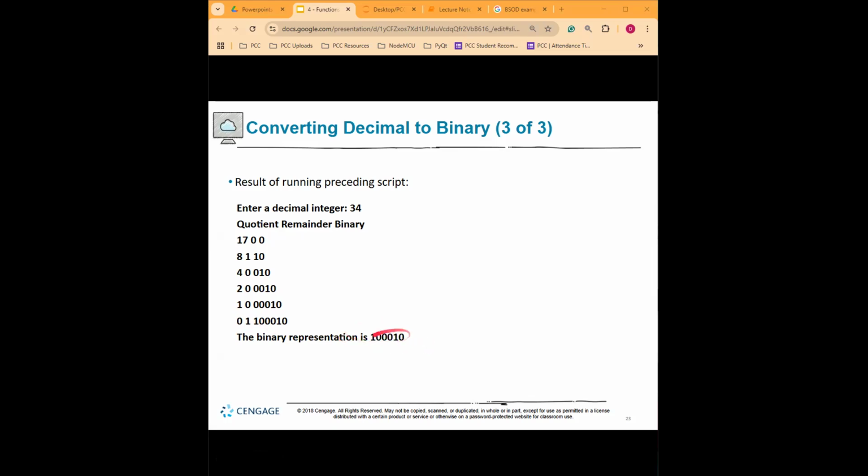So this is the final answer, the representation of the decimal 34 in binary is 1, 0, 0, 0, 1, 0. If we do a quick check, so it's 1, 2, 4, 8, 16, 32. So 32 plus 2, it's 34. So this is correct. Okay.